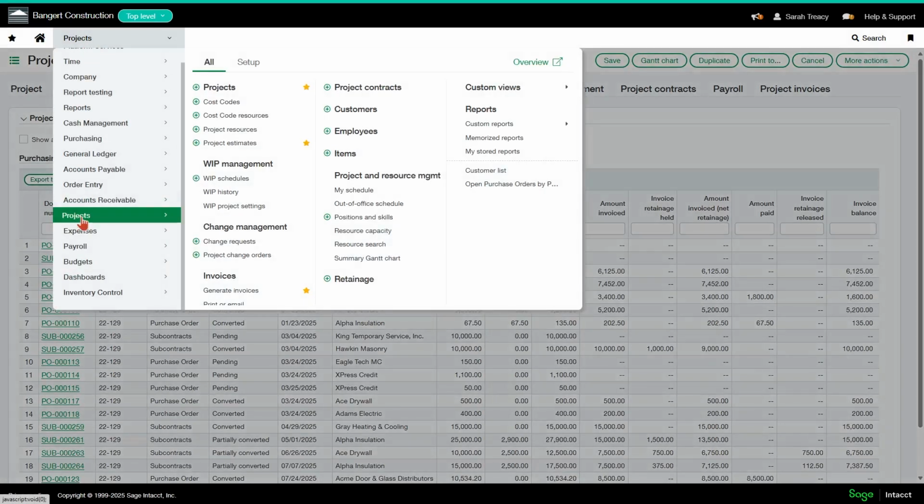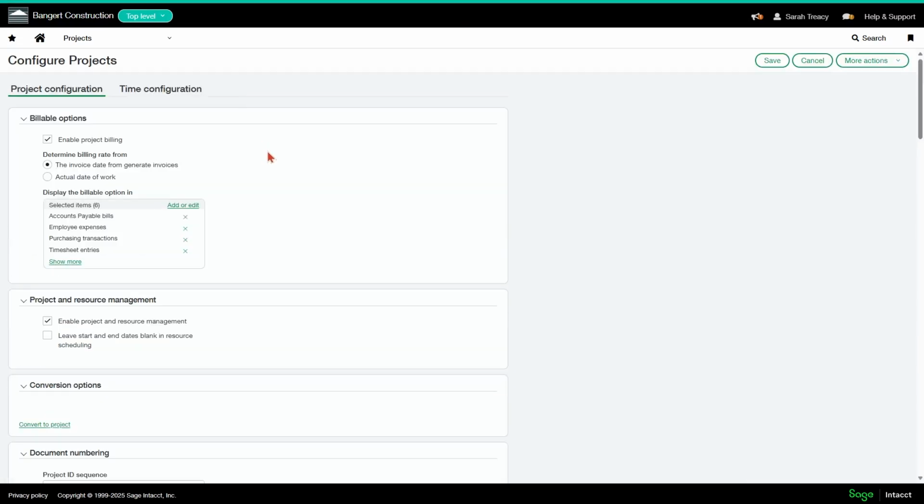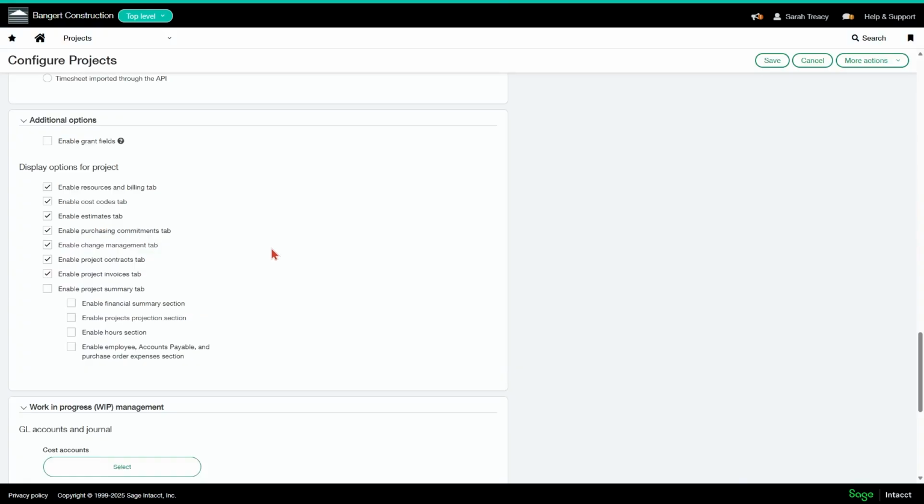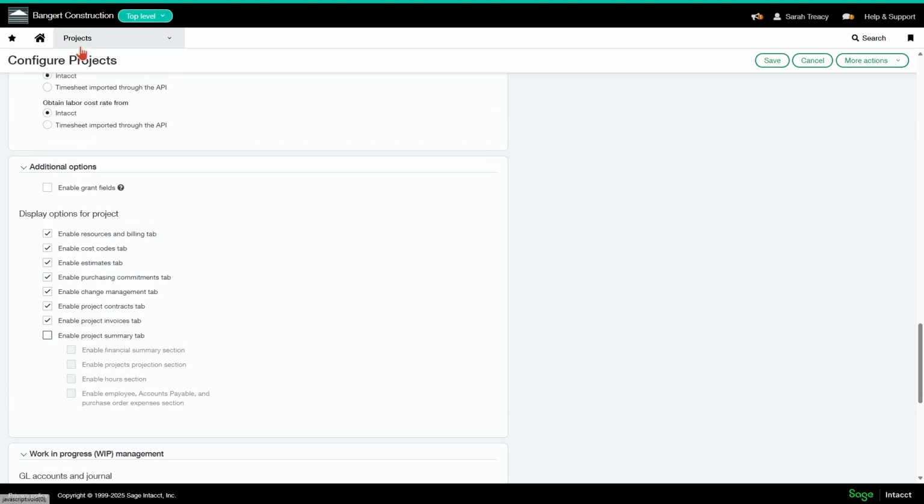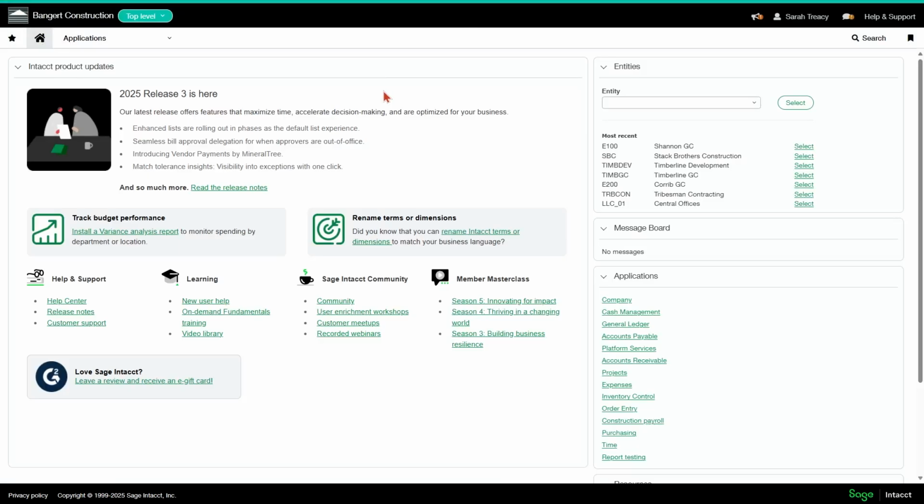So once again, it's in projects, setup, configuration, and if you scroll down closer to the bottom, in additional options, display options for project. And you can play with them, turn them on, turn them off, see what they look like, see which ones you think you would use. And of course, if project summary tab is something that you will use, then definitely do turn that on. So yeah, in projects, configuration, these additional tabs, really nice to be able to play with them and use the ones that make the most sense for your company.